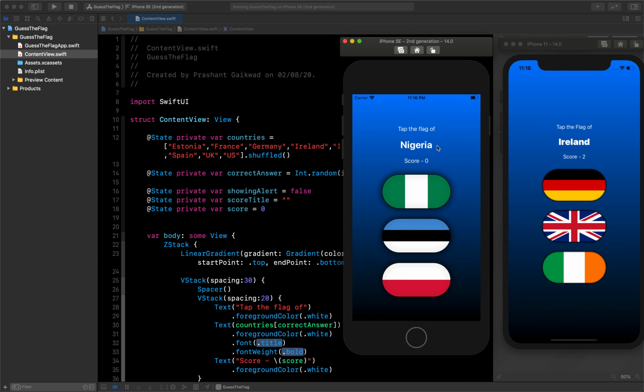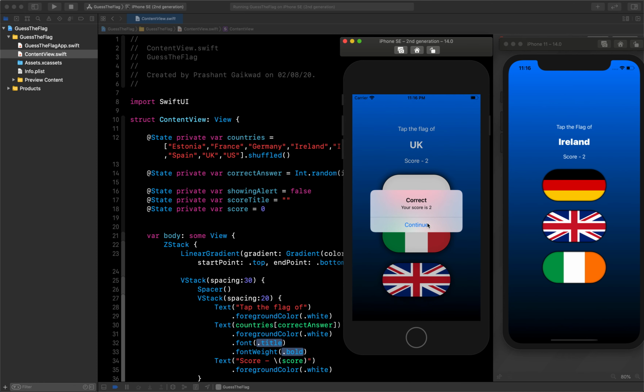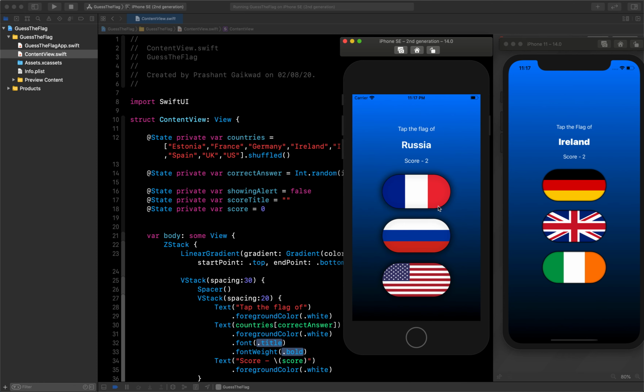Now we have to select the flag of Nigeria. So let's select and go ahead. So it is saying correct. So okay, the correct part is working. Let's click on continue. Let's select the flag of UK. Okay, working. And now let's select one wrong flag. So I will select this, and it is saying wrong, that's the flag of US. Okay, that is correct, and your score is 2. So this game is working fine.